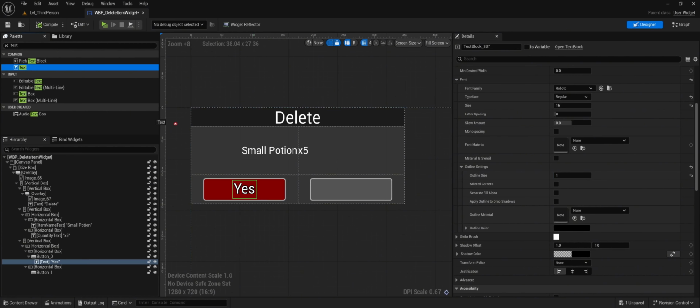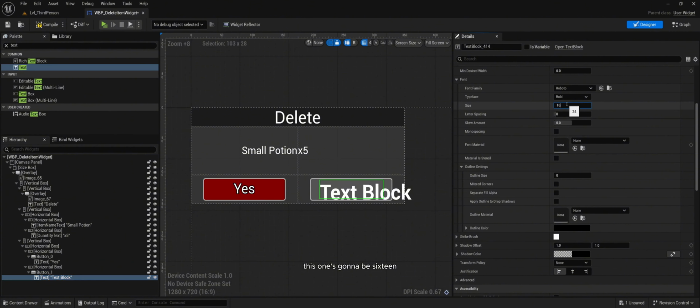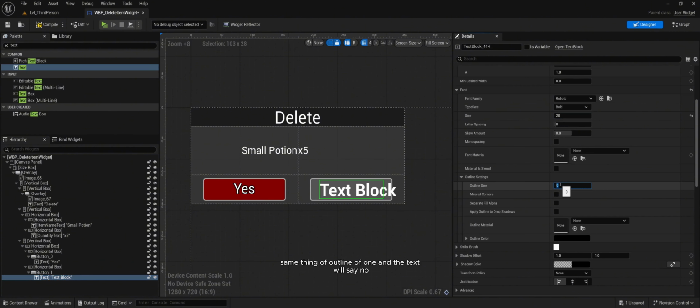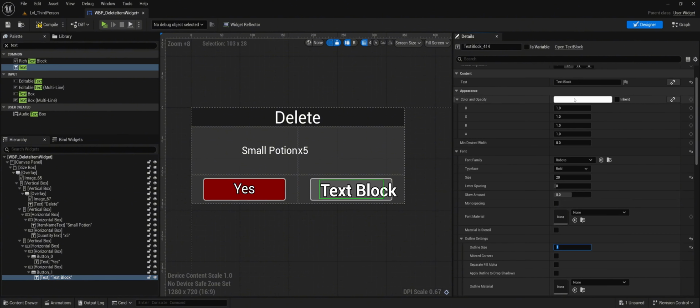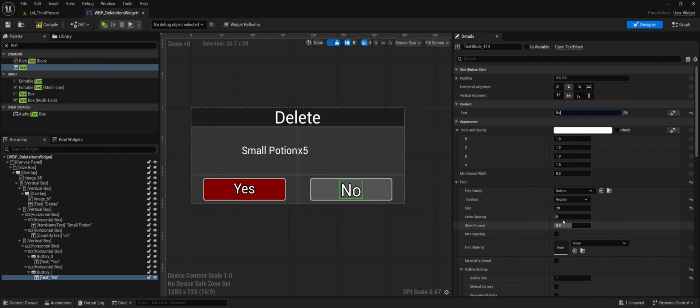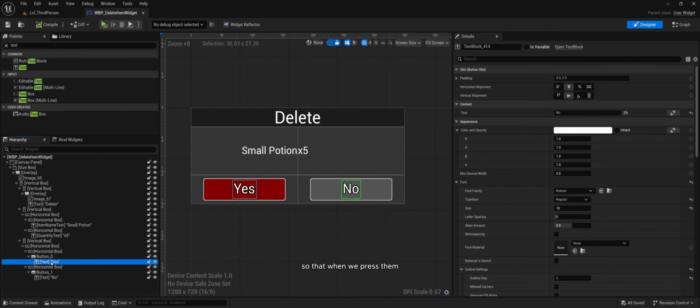And let's do the same for this one, so drop it here. This one's gonna be 16, same thing, outline of 1, and the text will say no, and it should be regular. Did I not change this? 16? Yeah, cool. So now we got the widget, and also we are going to need to bind to these buttons so that when we press them we can execute some functions.